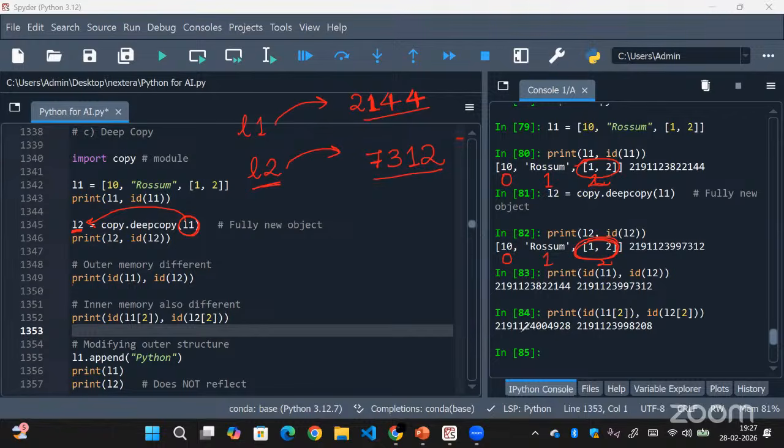So if you see the 1 comma 2, this is the 1 comma 2 in L1, okay? And this is the address of 1 comma 2 in L2. So if you see the addresses 4928, 8208, the inner lists are also stored in different memory locations. The outer lists are also stored in different locations and inner lists are also stored in different locations.